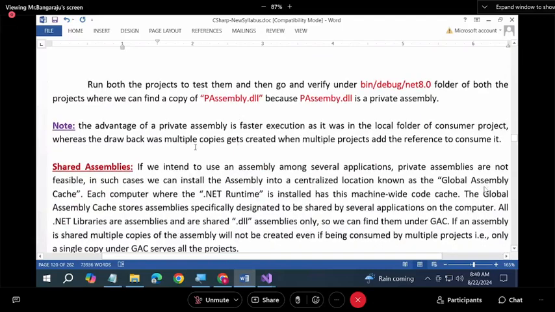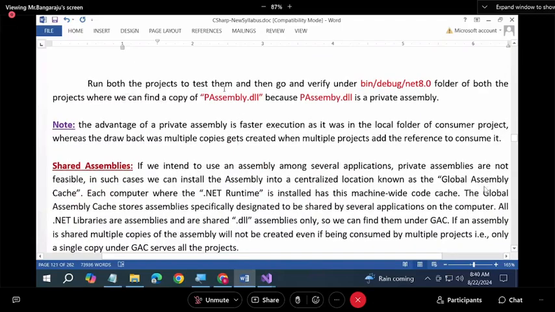Okay. Now see. Run both the projects to test them. Then go and verify under the bin debug net 8.0 folder of both the projects, where we find a copy of PAssembly.dll, because PAssembly.dll is a private assembly. And read the note. The advantage of a private assembly is faster execution. Why? Everyone has its own copy now.